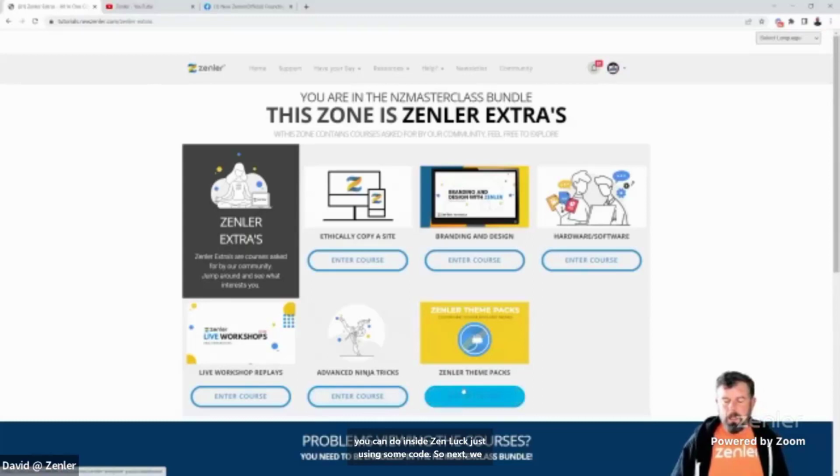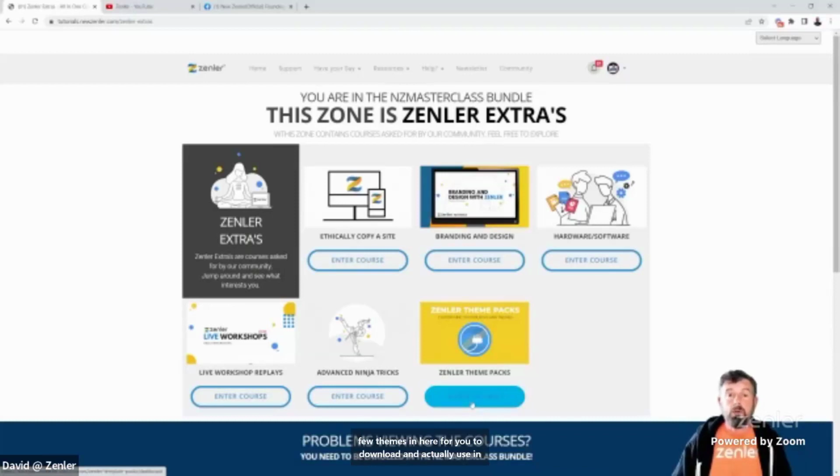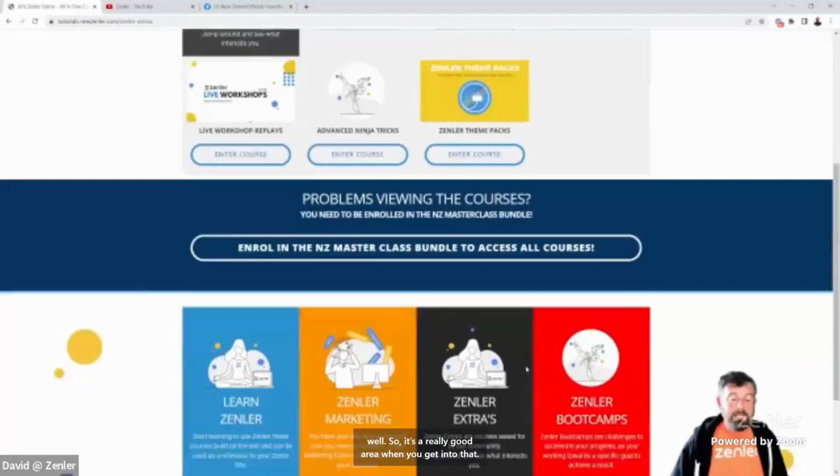So next we have some Zenler theme packs. Now this was asked for. We are bringing out the new page builder 2.0. And when we do that, there's going to be features dropped into that, such as theme packs. But in the meantime, just because we wanted to fill the gap and you guys were asking, we've created a few themes in here for you to download and actually use in your site. So you can use blocks in there, and you can use the whole page design if you want to. There's also things like forms in there. There's also things like custom certificates in there and showing you how to edit them as well. So it's a really good area when you get into that. So that is the Zenler Extras area.